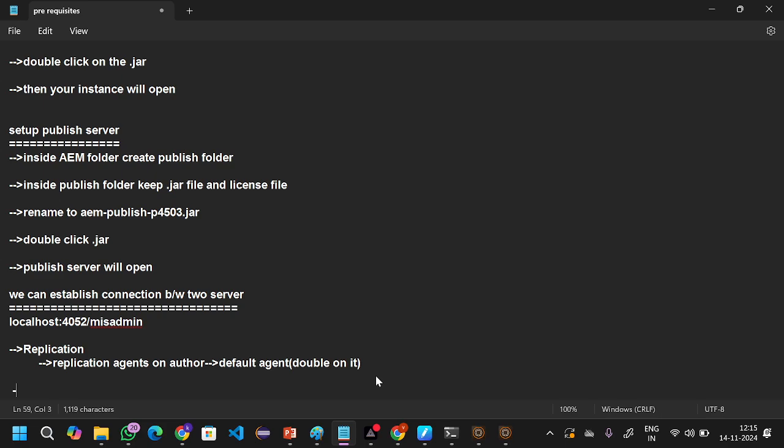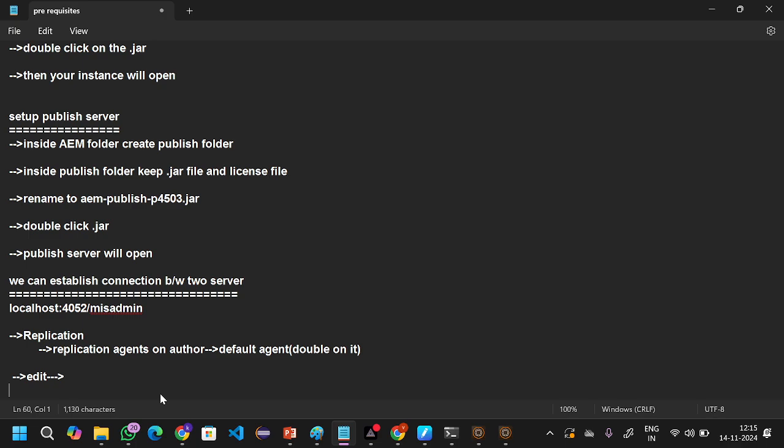There you have to make some changes using the edit option. In the edit option we have two tabs: settings and transport. In the settings, for the default agent, there is an enable box. You have to check the enabled box, since in some cases it is unchecked by default.